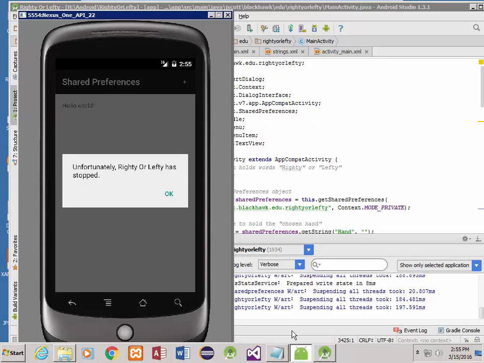Unfortunately, righty or lefty has stopped, which means there is something in there right now that is incorrect. So I'll have to go back over it line by line, which I don't mind doing at all. So there is a problem with it in its current format. And notice, it's given me that, so I don't know.